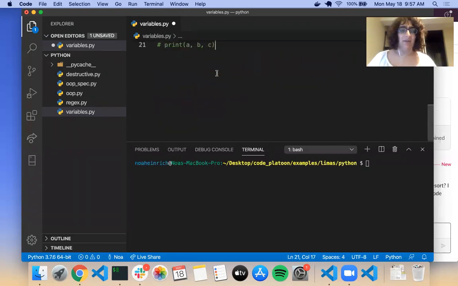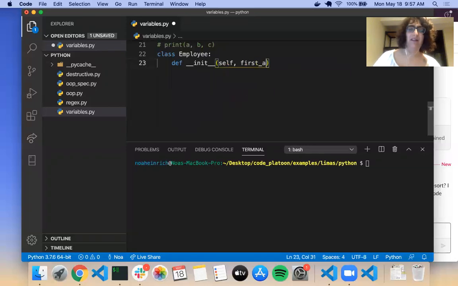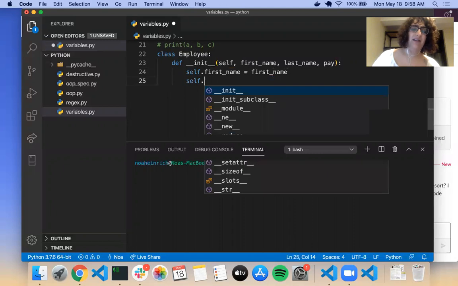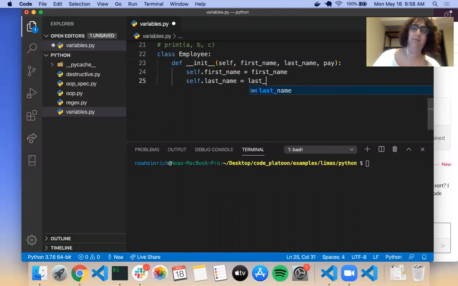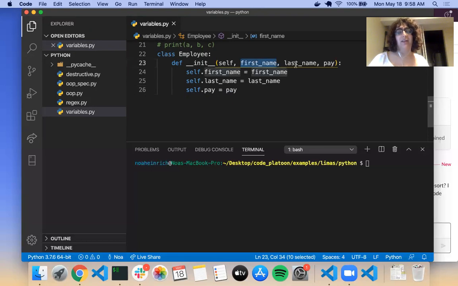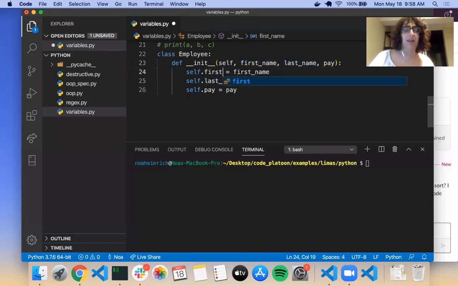So going back to a previous example, if I make a class called employee, I can create an initialization method that always takes self as an argument, and then let's give it a first name, a last name, and pay. What do I need to do in order to define my instance variables? Self dot. Yep, so self.first_name equals first_name, self.last_name equals last_name, and self.pay equals pay. And remember, the names of your instance variables don't need to match up with the names of the arguments you give. So I could do self.first equals first name, and it'll know what I'm talking about.